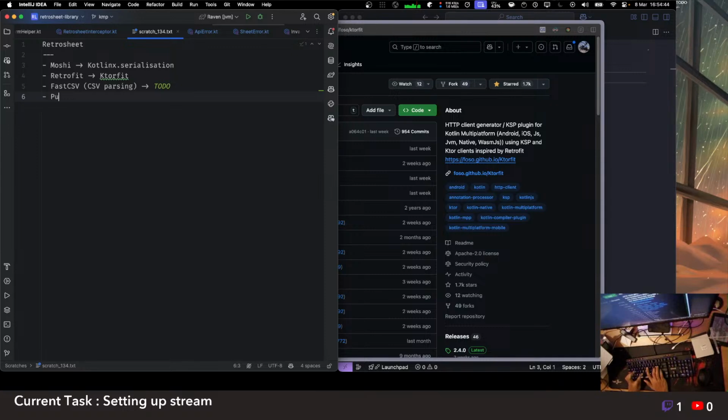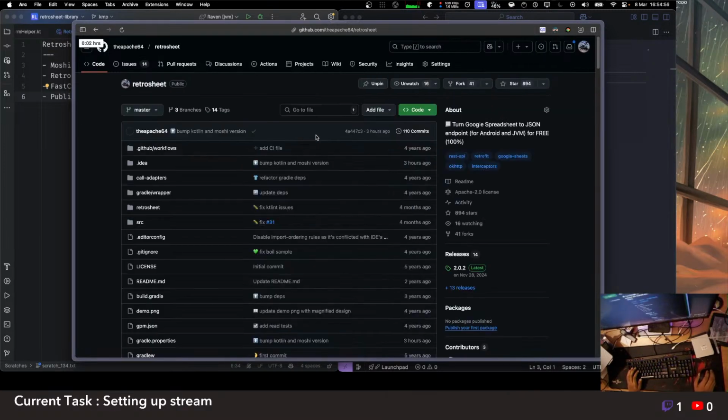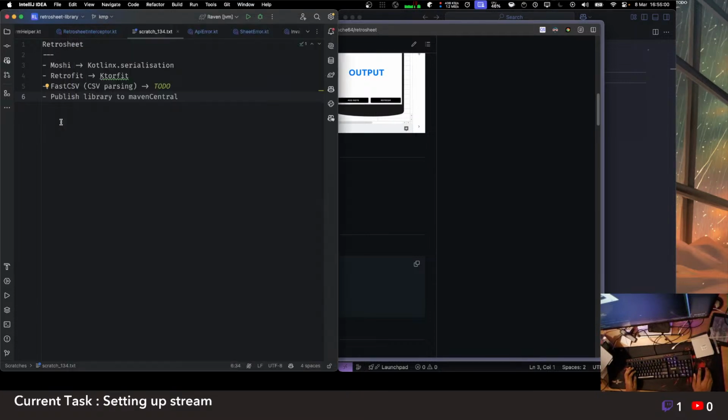After that, we need to publish the library to Maven Central. And if I'm not wrong, this is currently probably in JitPack. Yeah, this is in JitPack. So that we will have to do. This is our target, not for today, but this will be the project target.